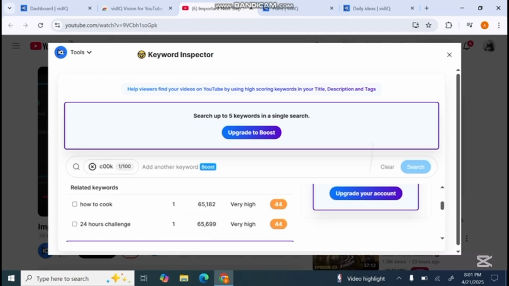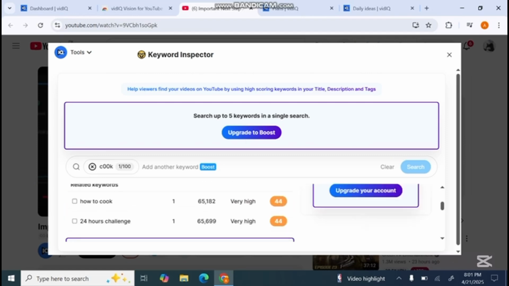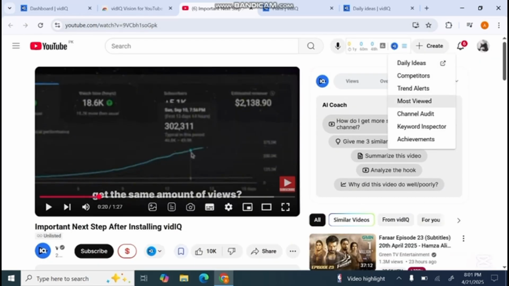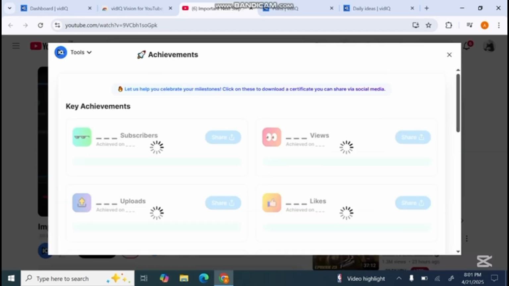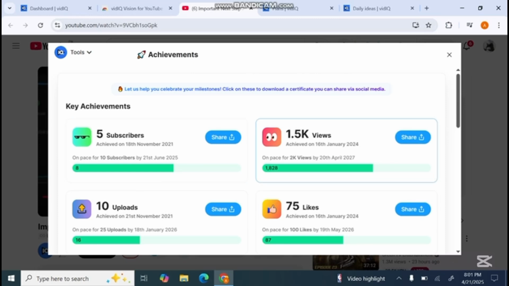Now here for example I have researched for cook. Now you can see the keywords related to cook. Here you have these keywords. If I show you, here you have these how to cook 24-hour challenges, and you can see here you have a high chance of getting more views. And similarly last here you have this achievement where you can see your achievements, how many subscribers you have achieved, how many views you have gained and likes and the uploads. You can see here all your activity, how you are doing.